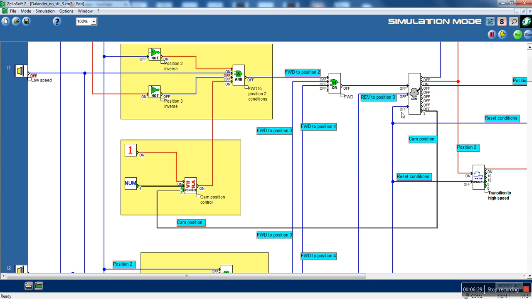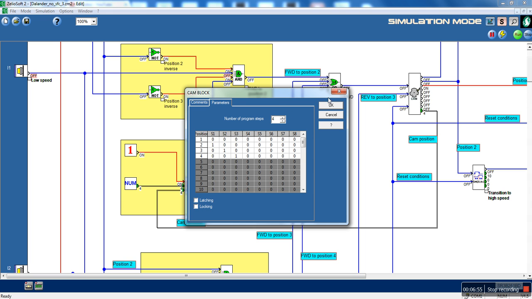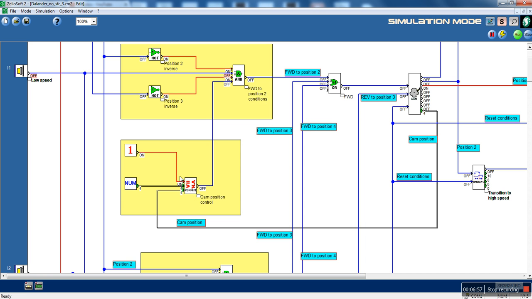So if we press again to go to the low speed, we will see that our CAM position will be number 4. This CAM position control is used for one reason. If we didn't have that, now when we press the low speed the CAM would go back to the beginning at the start, and we would have no outputs. It would be step 1. With this we avoid that.